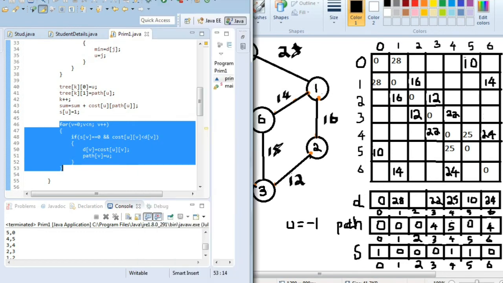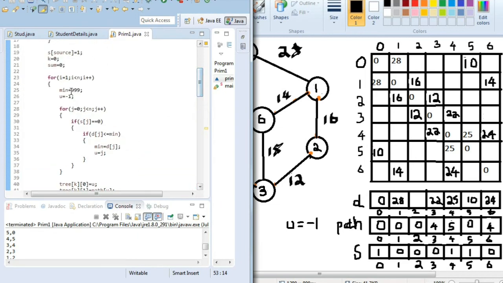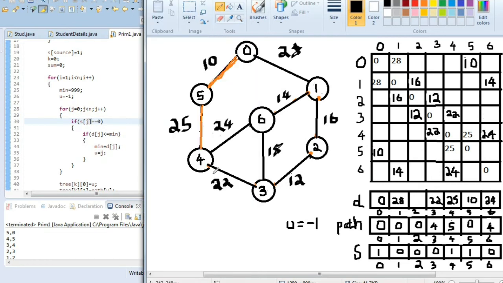Next we will be starting from here. We will be initializing minimum as 999 and u as -1, and then doing the same thing again, which is seeing which nodes are equal to 0. The unvisited nodes are 1, 2, 3 and 6. We have to find out which is the minimum among these. To 1 it is 28, to 2 it is 999, to 3 it is 22, and to 6 it is 24. Among these the least one is 22, meaning this edge is minimum.